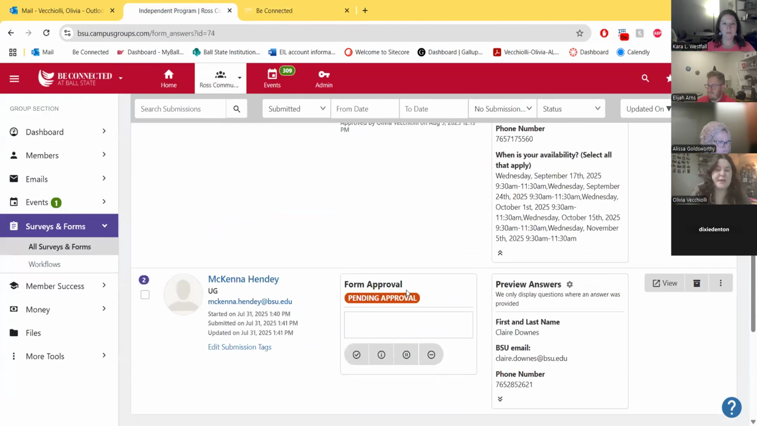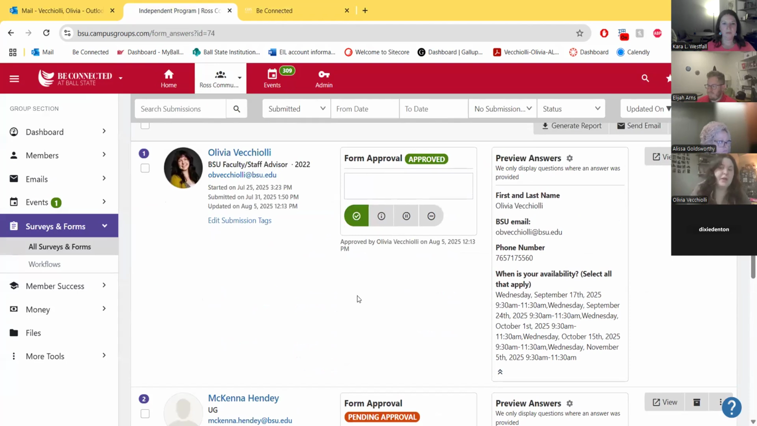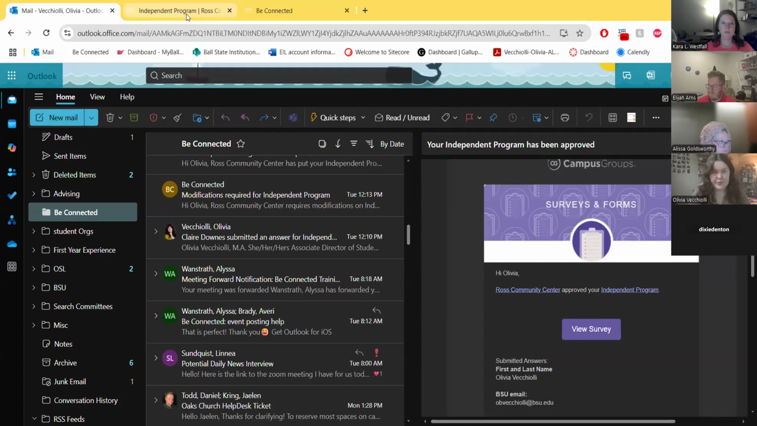You'll see if it's pending or if it has been approved. You have the ability to approve it if you're like, yes, this works, we would love to have you for an independent program. You'll click this button and the student will receive this email that says your independent program has been approved.